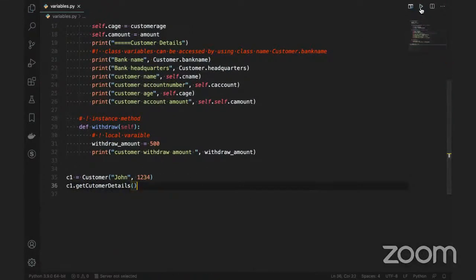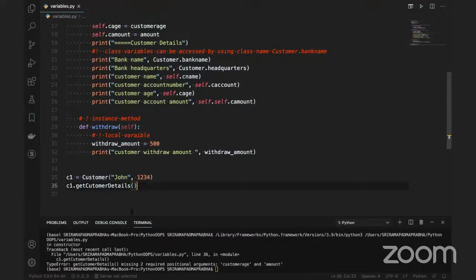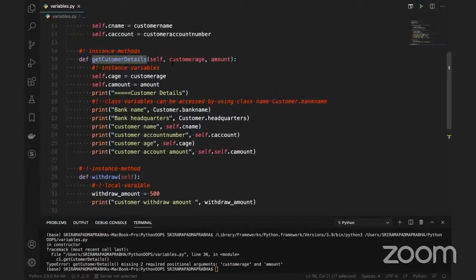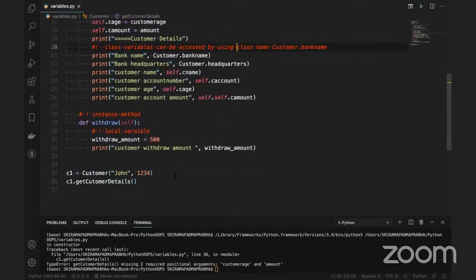Now I will execute this code. Okay, it is expecting arguments again. I'm calling get customer details, and again it is expecting the customer age and amount. So these are the parameters we need to pass to this method. For example, the customer age is 45, and the amount is $3,000.